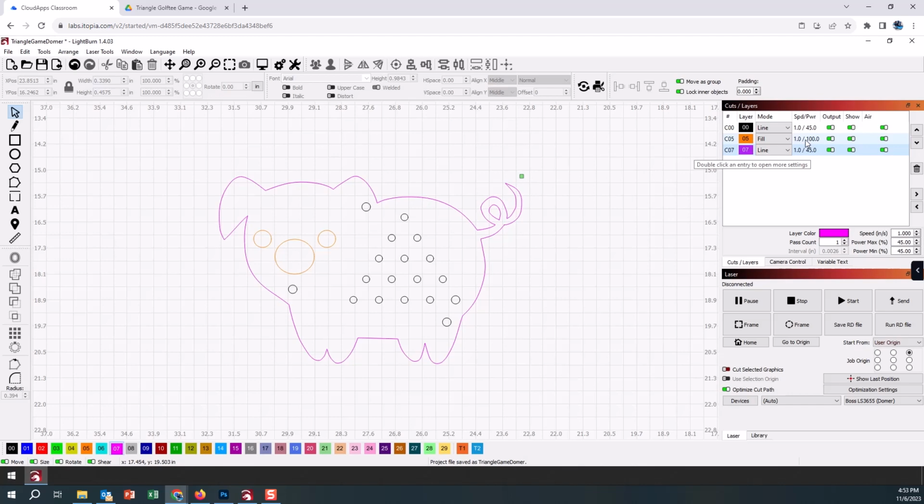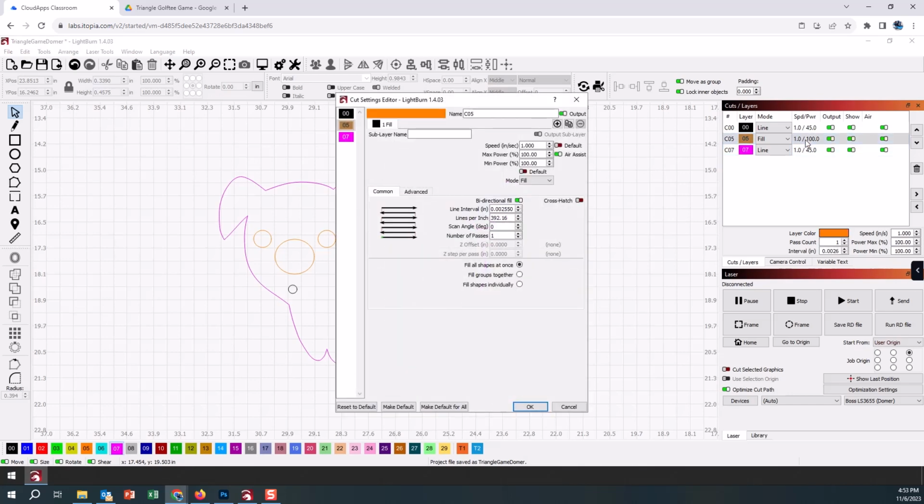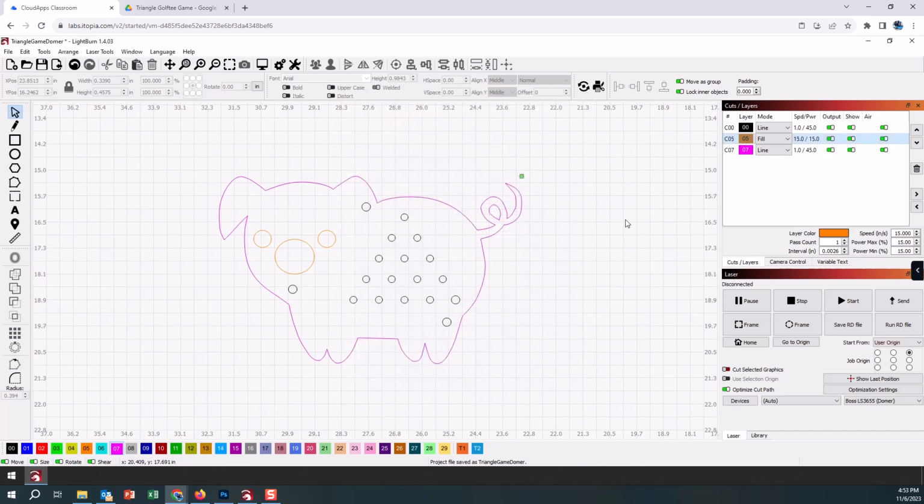And then for fill or raster engraving for the eyes and nose, for cardboard it says speed of 15, which is really fast, and a power of 15, which is really low, 15%. So now we have our speed and feed set up for all 3 layers. Again, depending on what you're cutting, and if you're trying to cut or engrave, we'll do that.